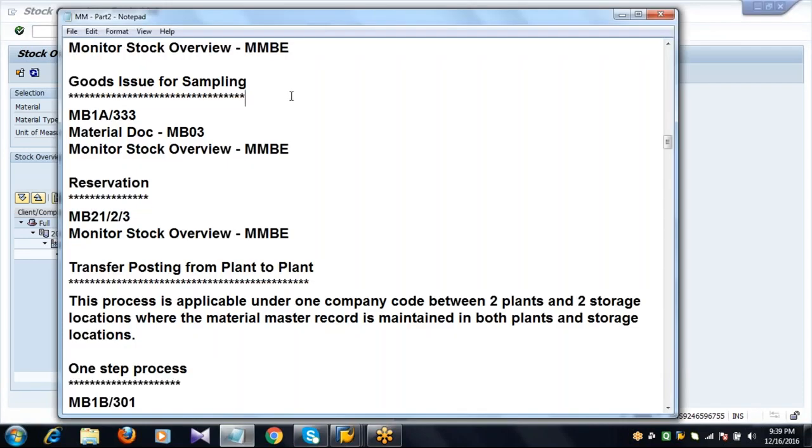Next, goods issue for sampling. So what is the meaning of goods issue for sampling? Whenever you receive the stock of the material from the vendor, we will take some quantity of the stock and issue it for sampling to the quality department to check the quality of the material. Then they will decide whether they want to accept the stock sent by the vendor or reject it. So at that time we will create a goods issue for sampling.